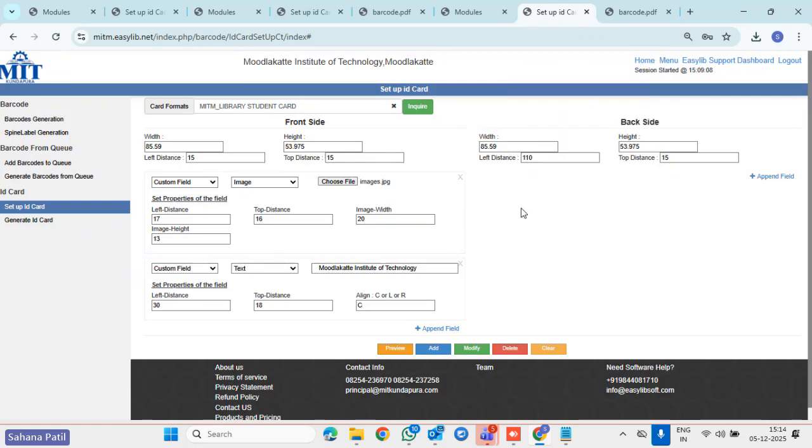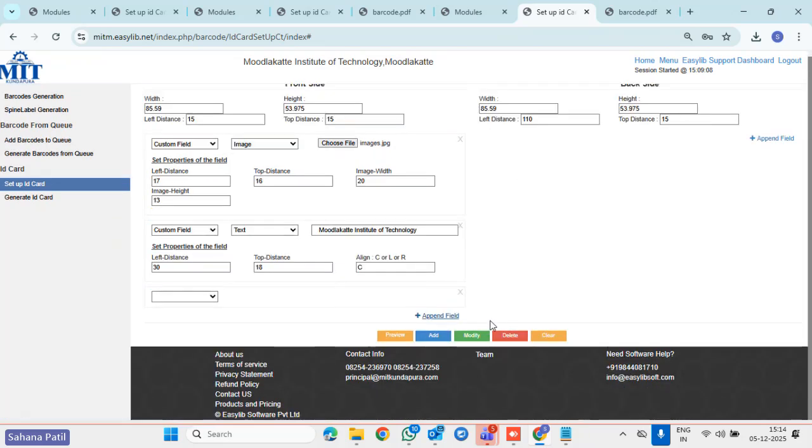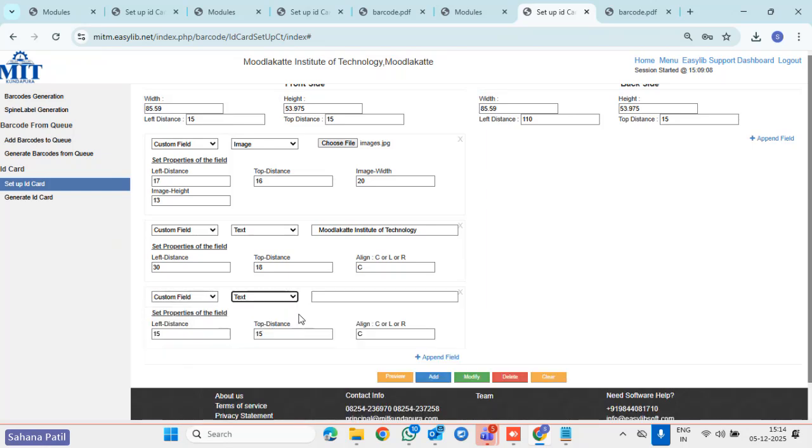Next, you need to define whether it's for the library card or the student ID card. If you want, you can give the particular name, or else you can directly go for adding fields like image, members, and details. Just for example, let's take the student ID card or student membership card. When I click on custom field, then go for the text: student membership card.